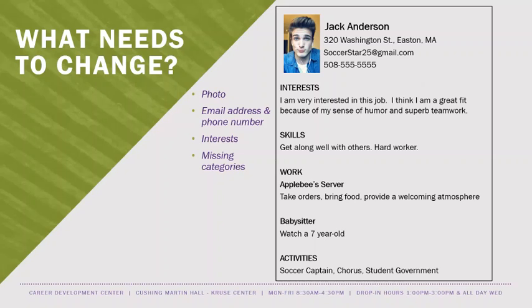There's some missing categories here. So the categories that he has are interests, skills, work, and activities. Well, we don't know where he goes to school, so he's missing an education section. He probably would want to put relevant coursework in there. So, categories can change around too based on what you're applying for.